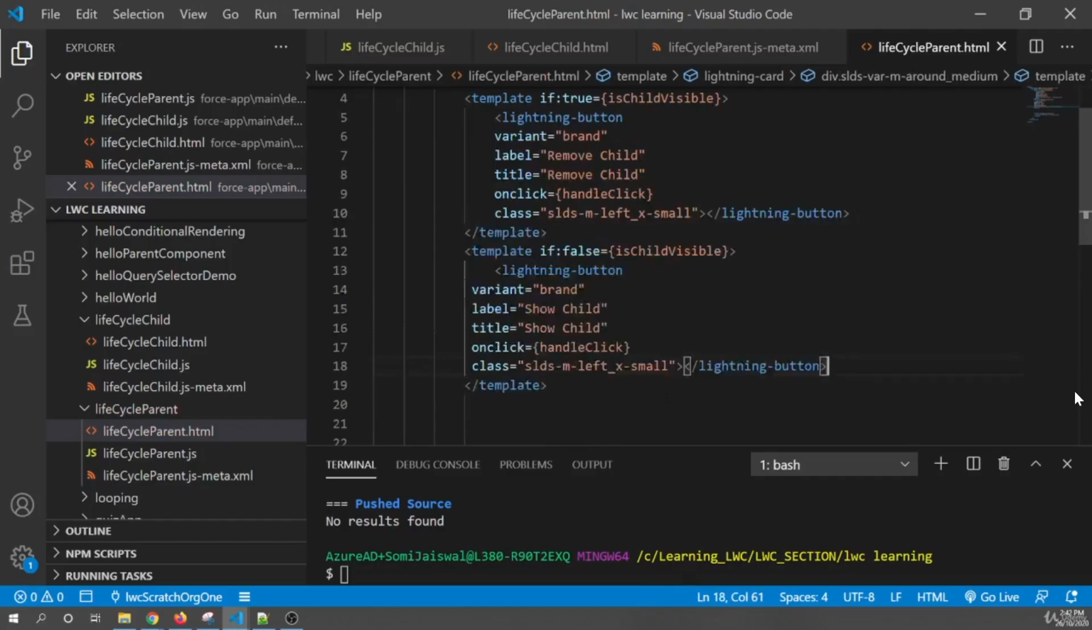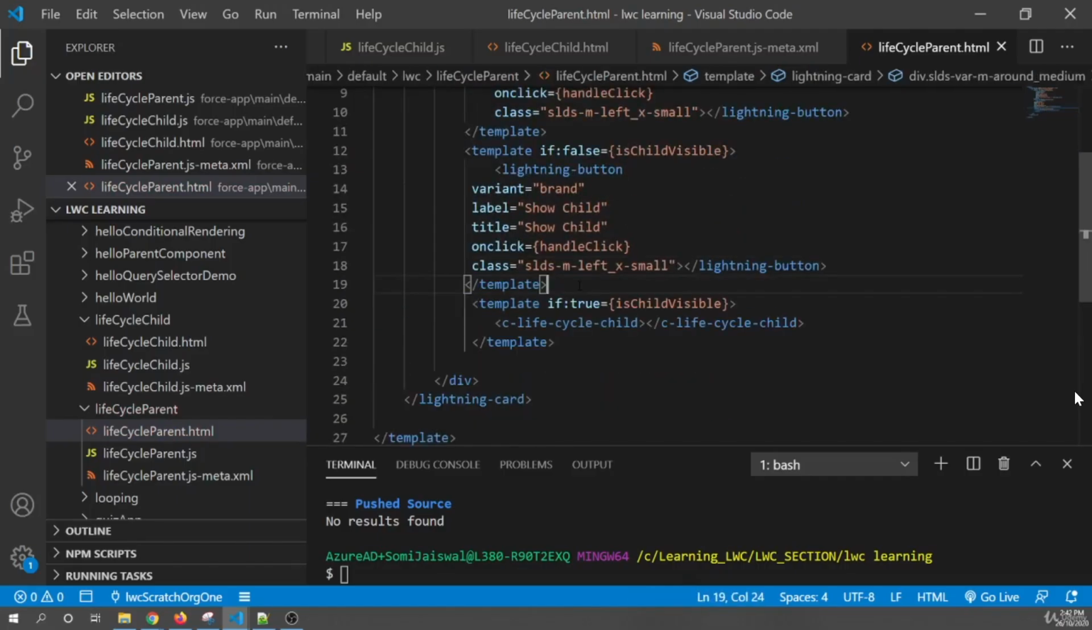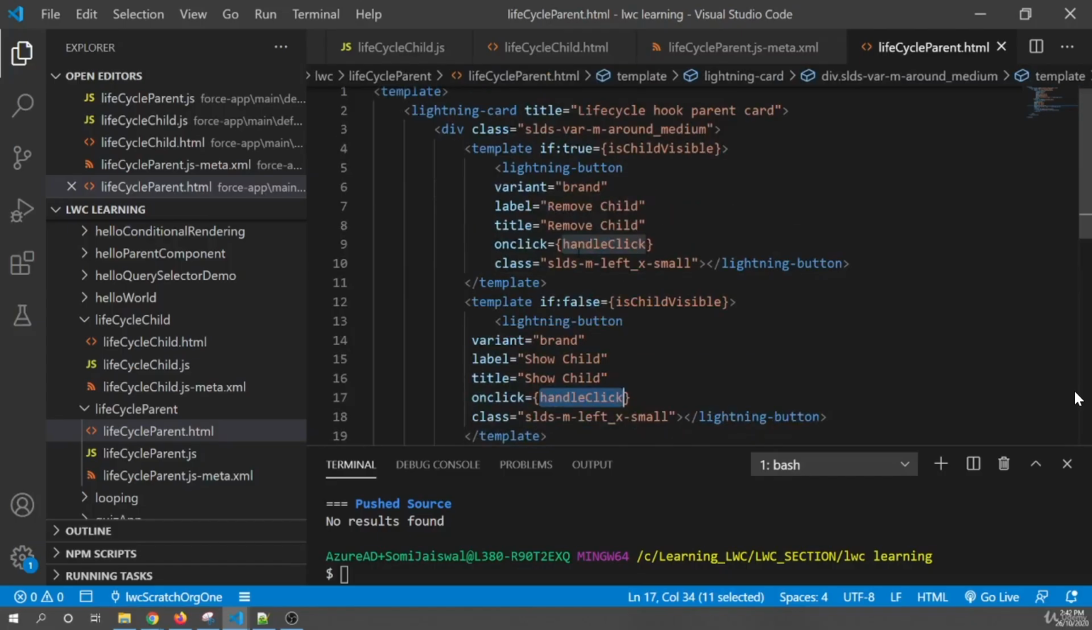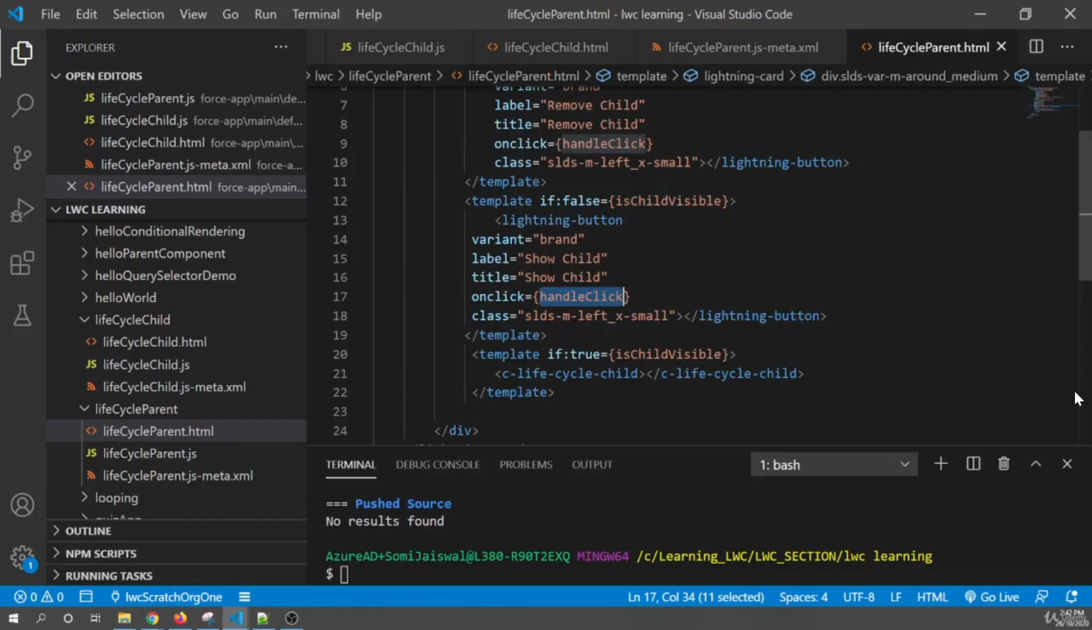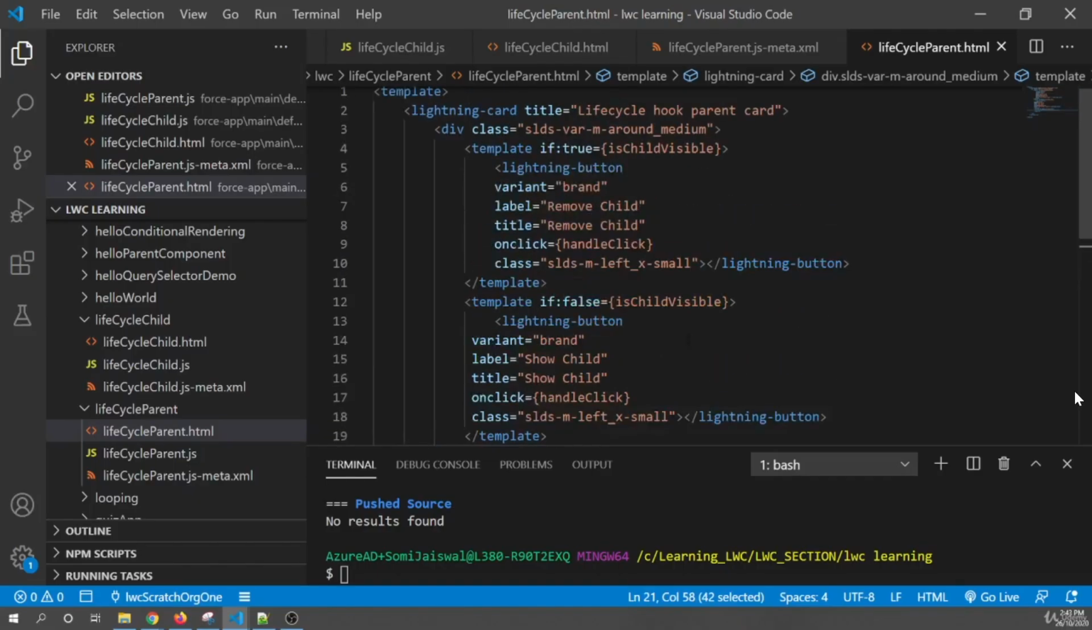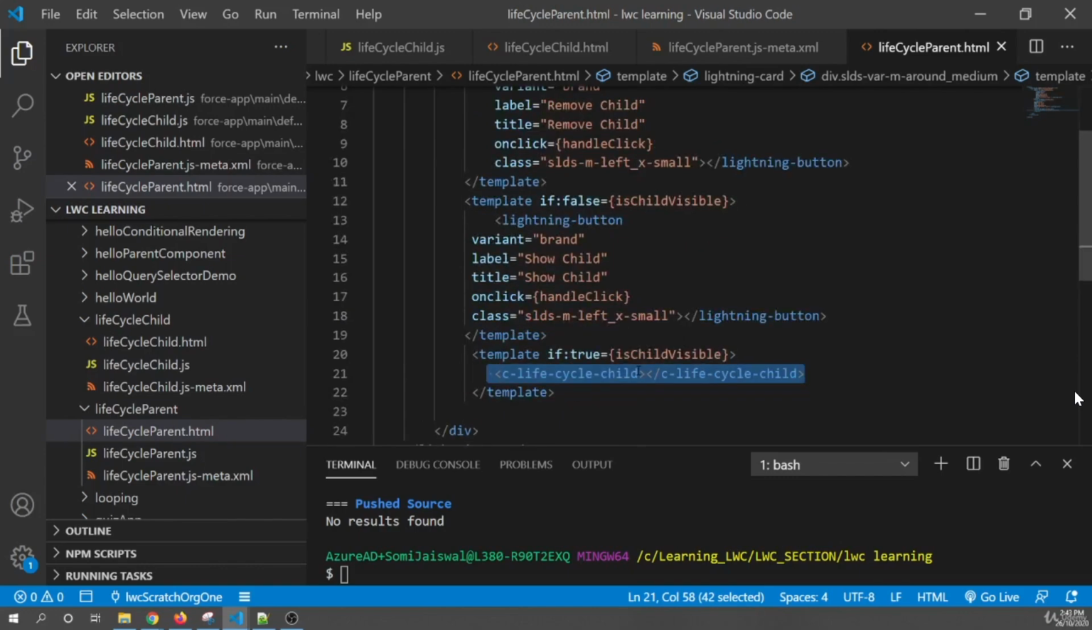Okay, so now we have two buttons. Both buttons have the same handleClick. By default, the first time we'll see the Show Child button, and on click of that we'll show the child component, and on click of the other remove button we'll hide the child component. The key point here, why we are doing this, is that we want to make sure whether our child's disconnectedCallback has been called or not.